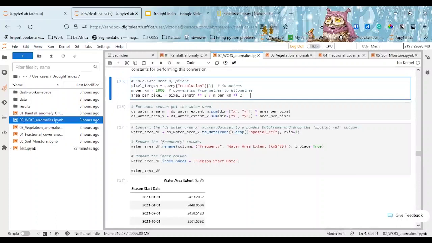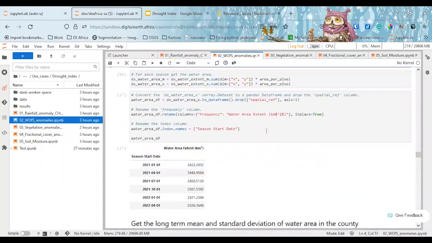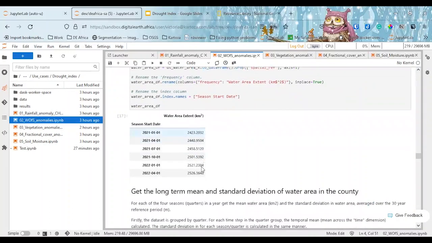So this first cell is to get the area per pixel. Then since we have the pixels which were classified as water, we simply multiply by the area per pixel to get the water area extent for the county in kilometers squared. Again, the dates here are to mark the start of a specific season. So here we have the 1st of January 2021 to mark the first season in 2021.